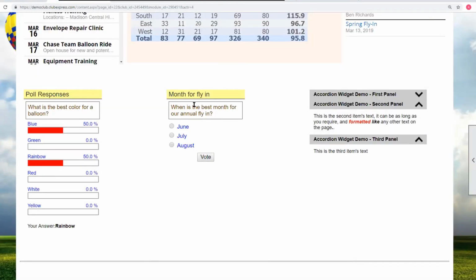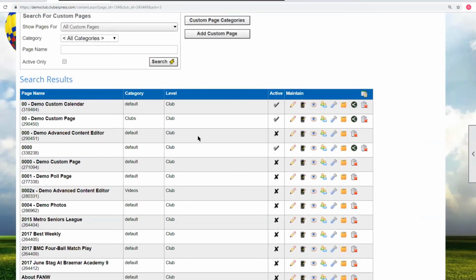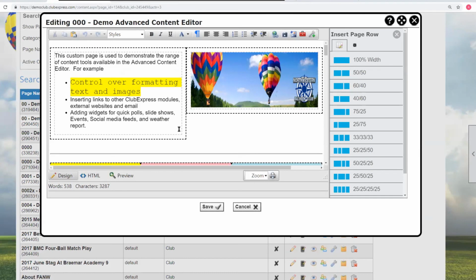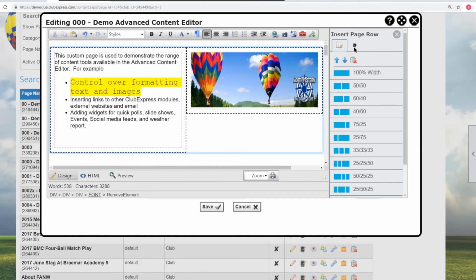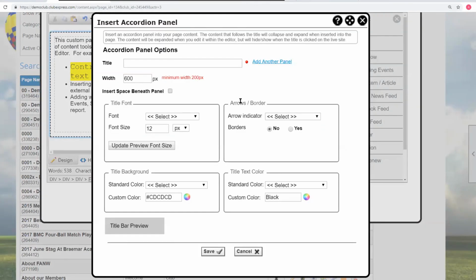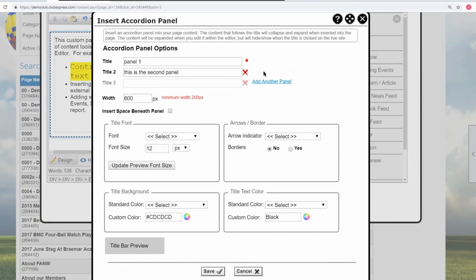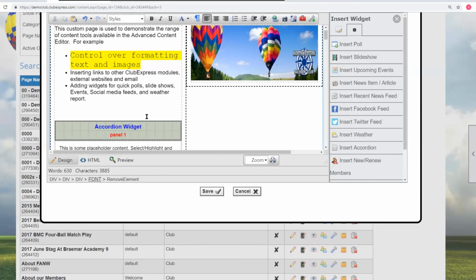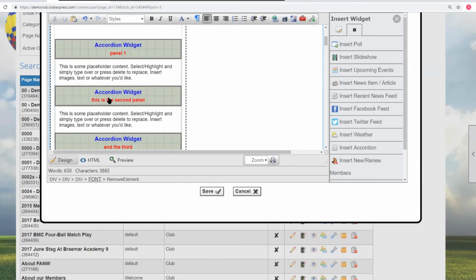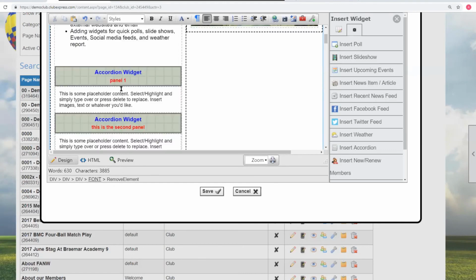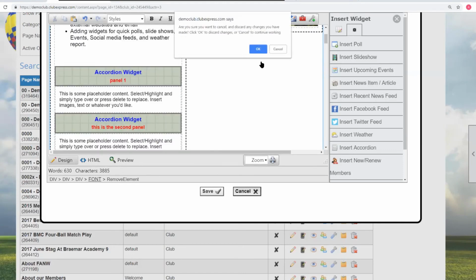And I don't recall if on the editor, if I just insert one here, if I insert an accordion, panel 1, and if I add another panel, this is the second, and I could add another panel and the third, and if I save that, you'll see how it's put in panel 1. This is the second panel, this is the third, and there's some placeholder text for each one of them. So that's the way you would insert an accordion widget.